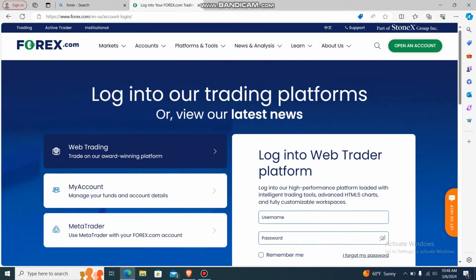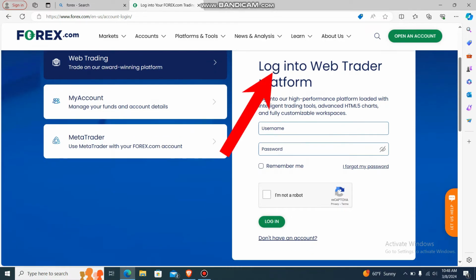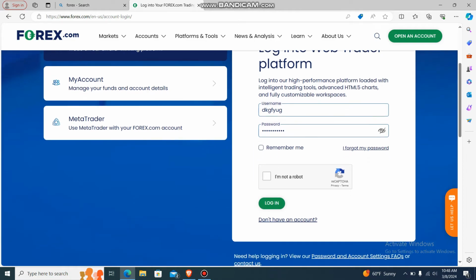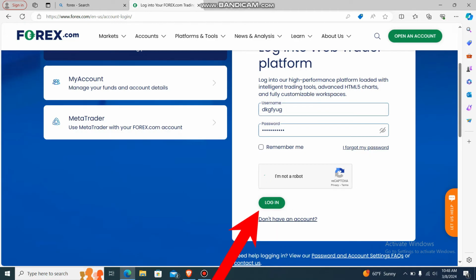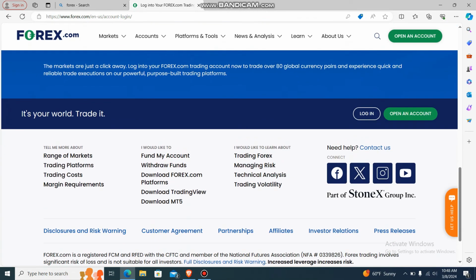Over here you have options like MetaTrader account, my account, or web trading account. In this particular video we are going to use the web trader platform. So just go to the web trading one, and then enter the username and the password. You can tick remember me for future use. Just tick I'm not a robot, and log into your account. So that's pretty much how you do it.